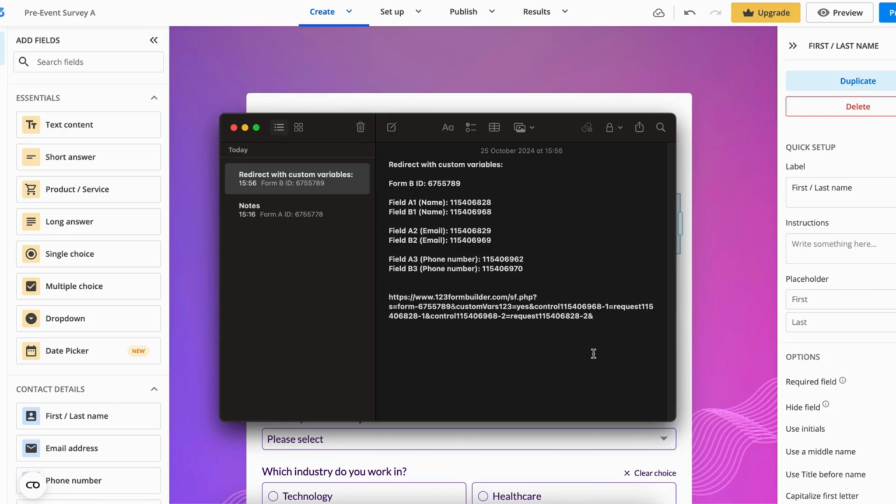Then, we add another ampersand and repeat the entire control request structure of the URL, updating the IDs for each piece of data. For fields without subfields, there's no need to add -1 and -2. Finally, our URL should look something like this.